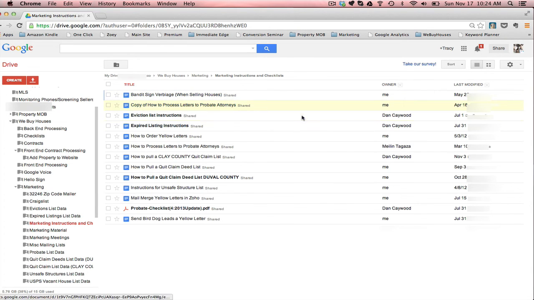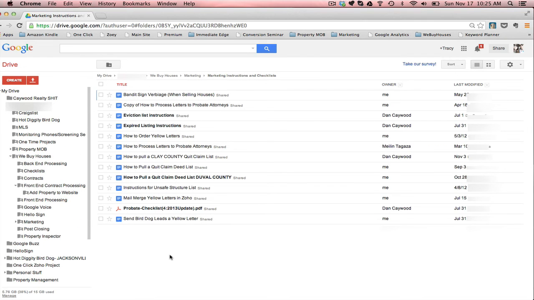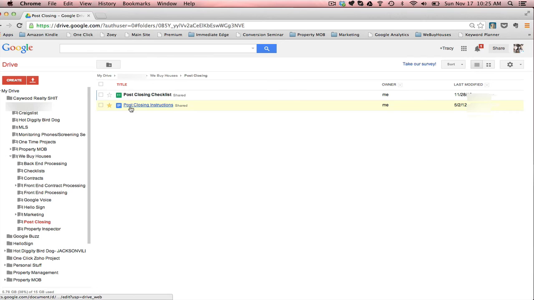Bandit signs, how to process letters to probate attorneys. I mean, it's everything that she may work on at any given point. There are instructions in here, how to pull a list, merging yellow letters in Zoho. So you can just see if I give her a task to do, everything is in Google Drive for her, the instructions. And like I said, there may be a video that's referenced in the document, and she can just click on it and watch it on YouTube. And that would be an unlisted video, which means no one else has access to that other than who I give the link to. Then we've got some post-closing instructions, what to do after closing.